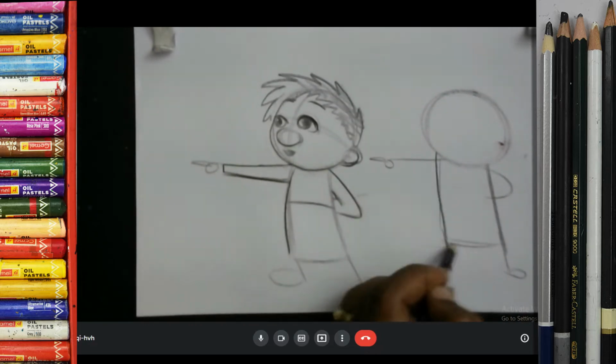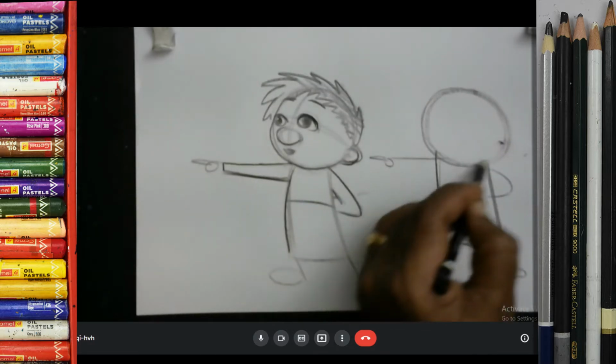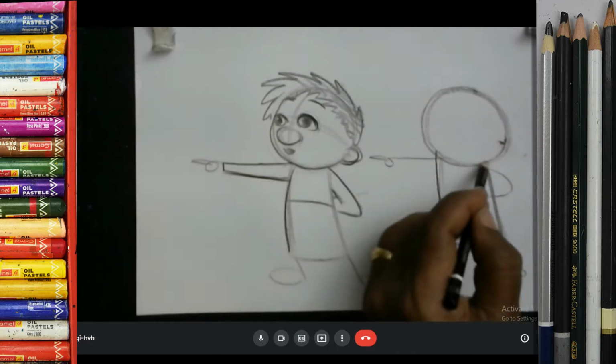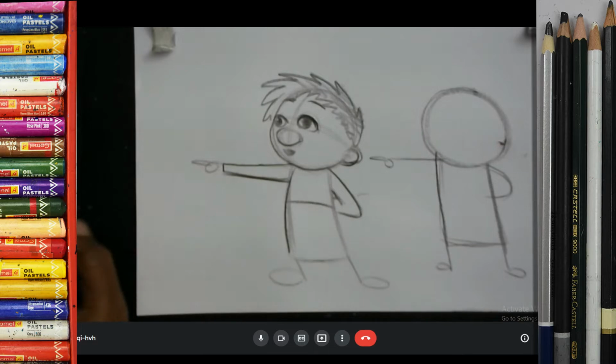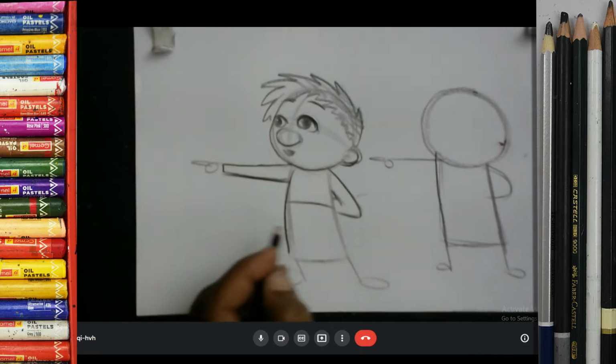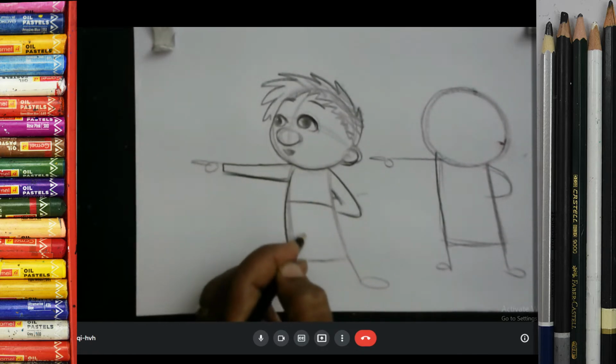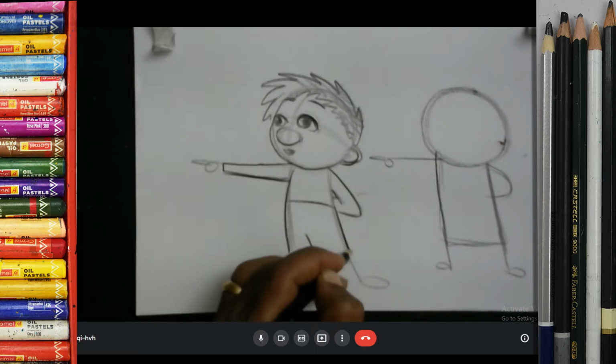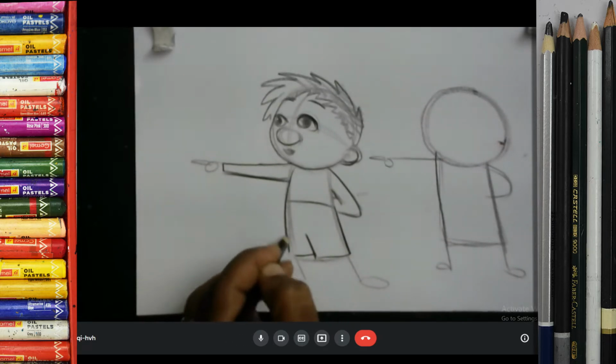Is that easy or difficult? This drawing is easy or difficult? Circle. It is easy. Okay. It is very easy. Very good. What about Dishka? Is it easy or difficult? Sir, it's kind of difficult, but it's easy. Good.